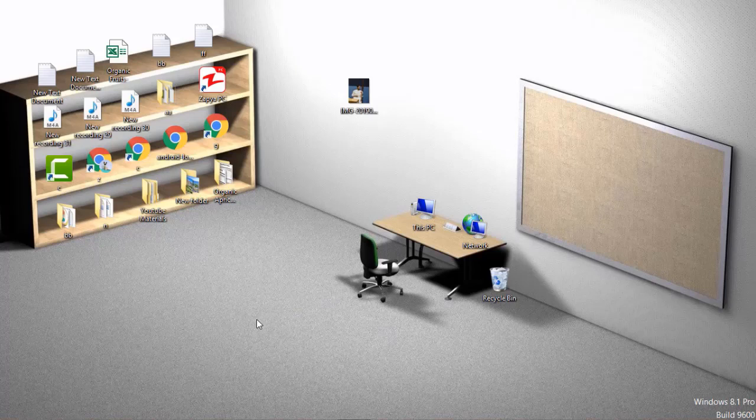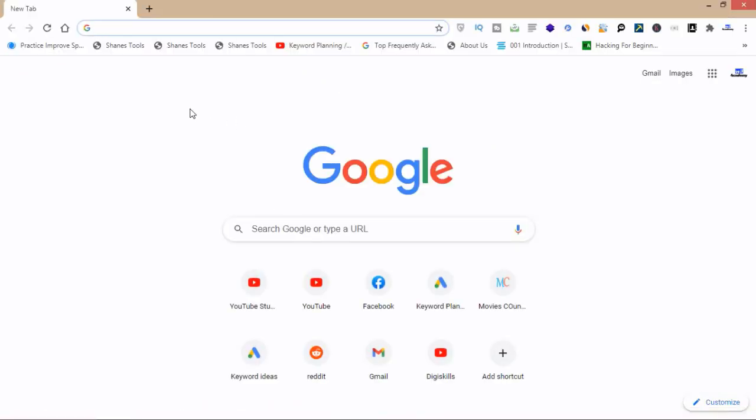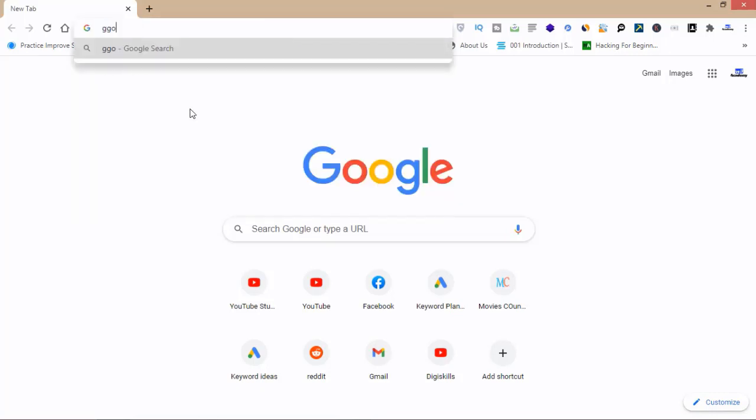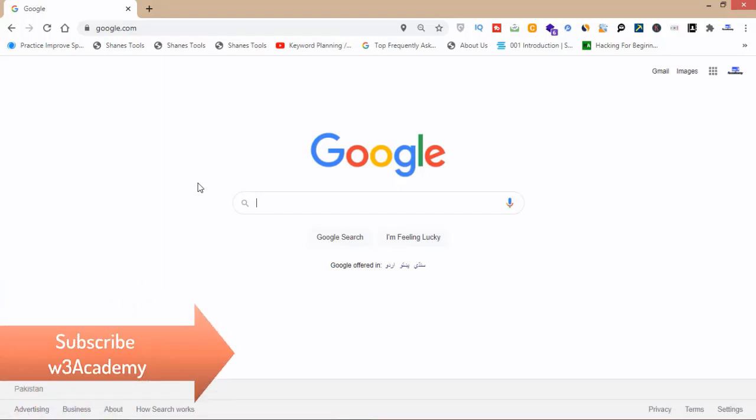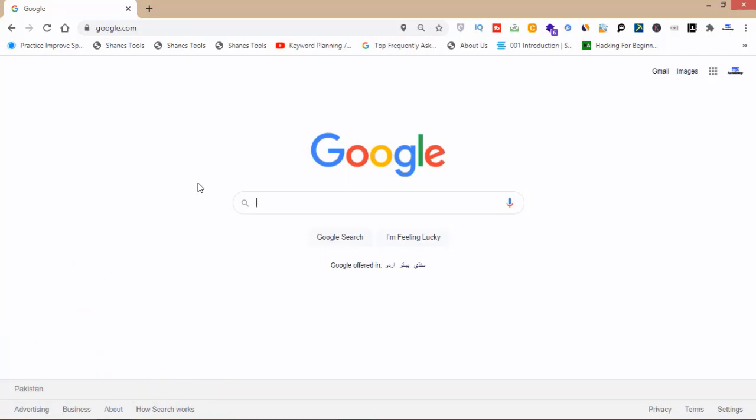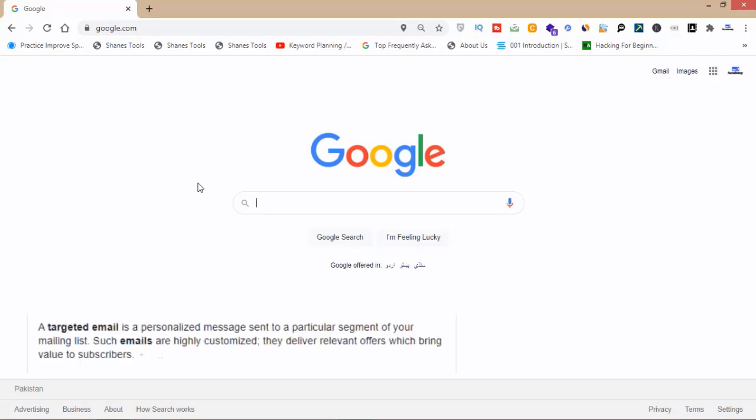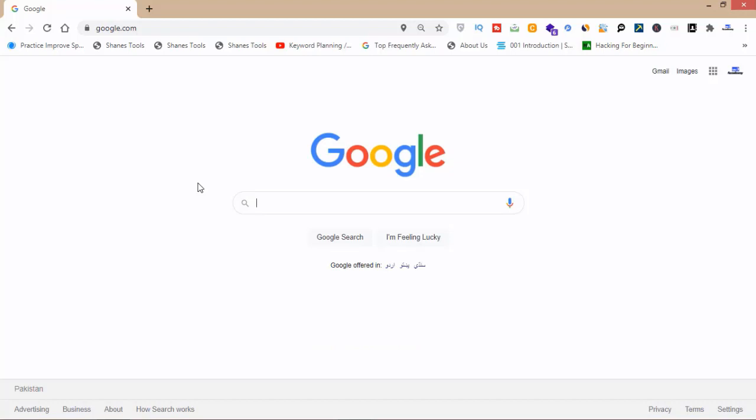So first of all, you'll have to open Google, open your browser, and then open google.com. Okay, so now collecting emails is very easy using Google, but the thing is you need to collect targeted emails. What does targeted email mean? Like I want to collect emails of my potential customers. So how can I do that?